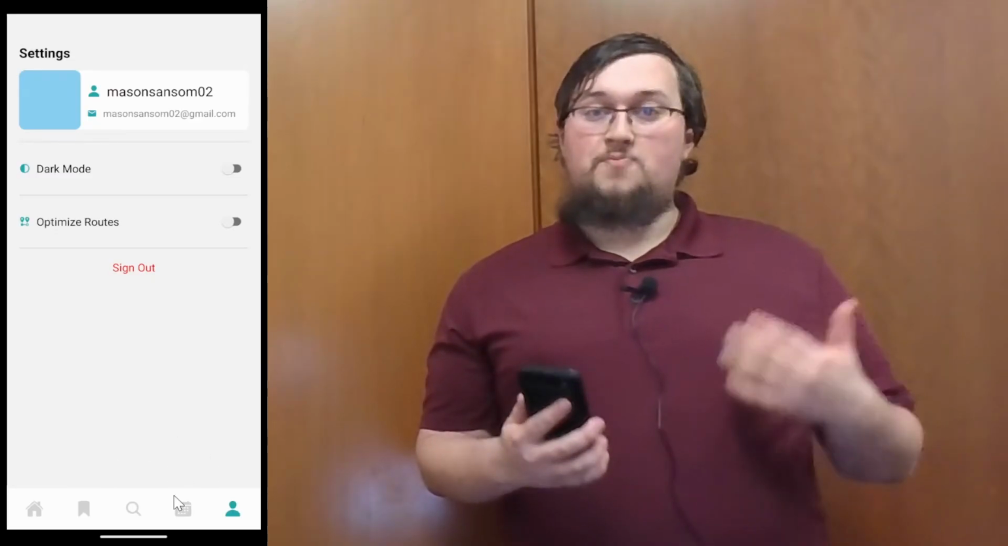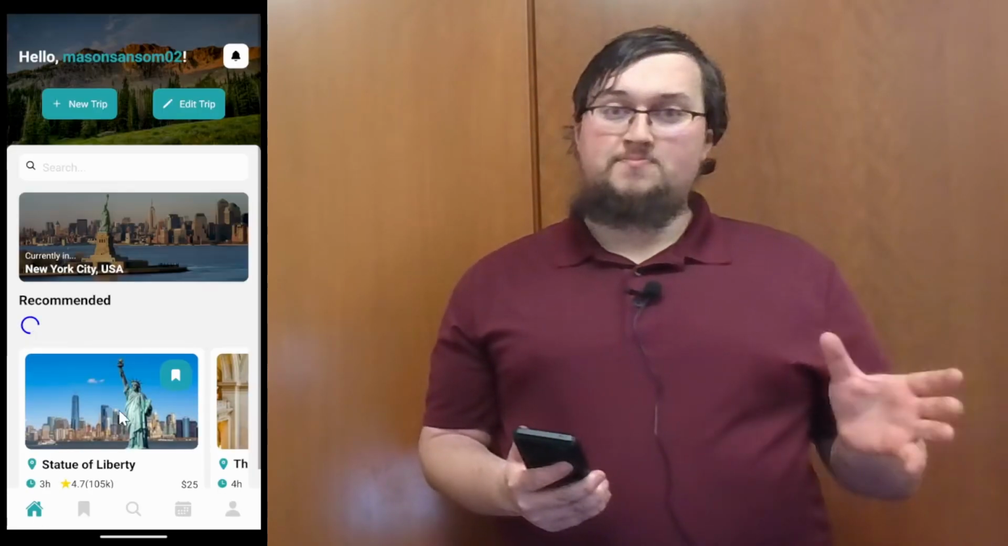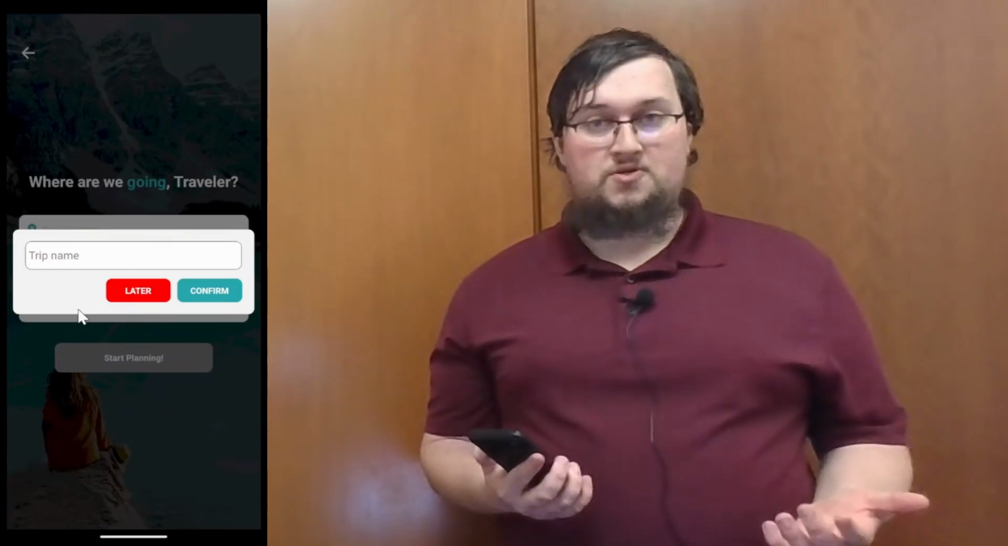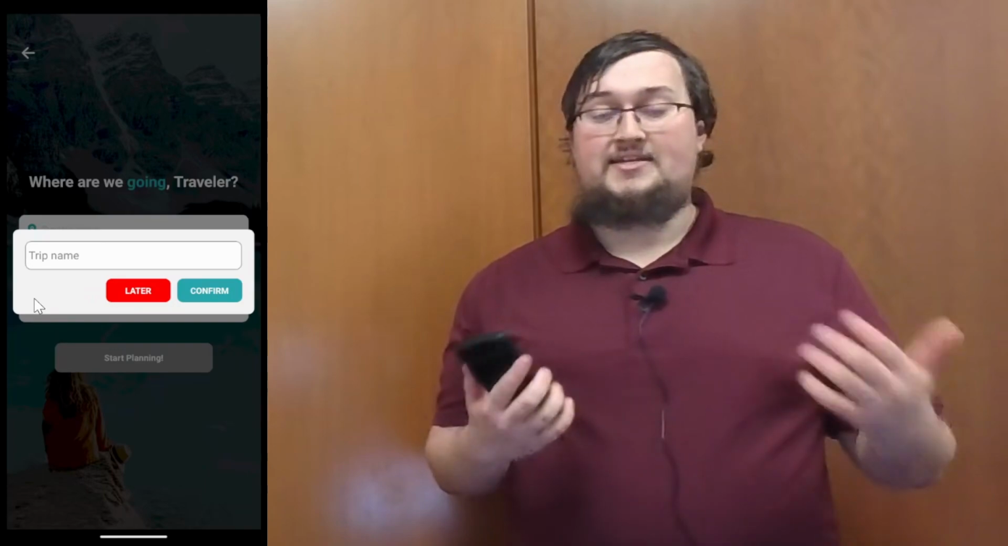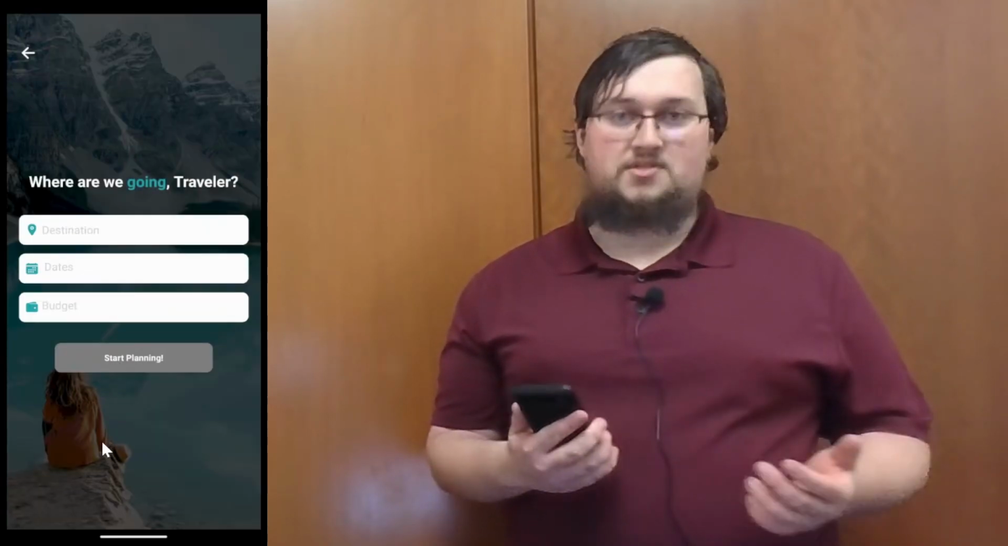Now let's actually go make a trip using Easygoing. First off, we want to go back to the home page, and on here just hit the new trip button to go and create a new trip. Once you've done that, you'll be optionally prompted to add a name for your trip, which you can set later in the calendar tab if you want to.